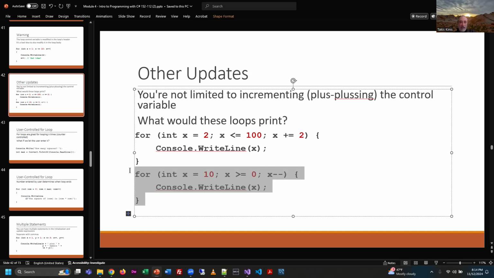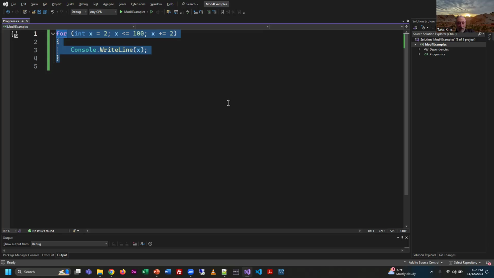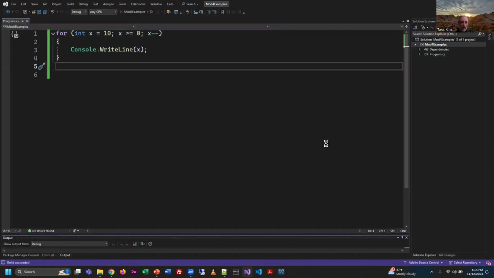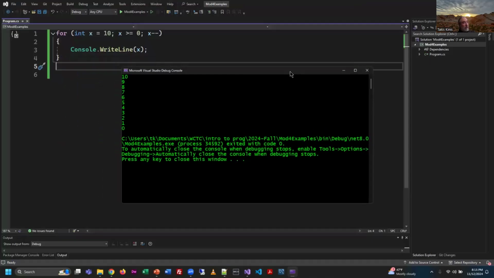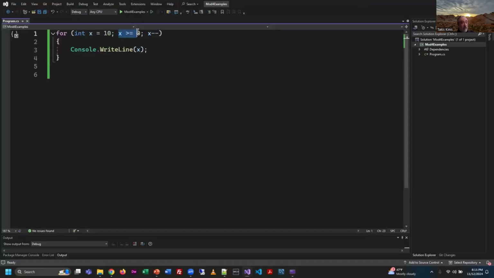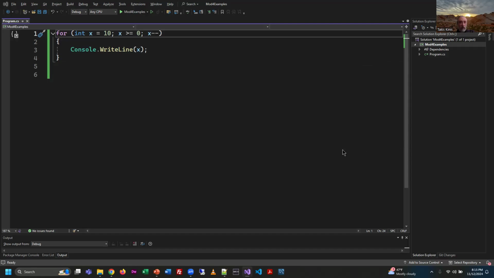Let's try it. It's really easy to try. Since the code's right there, let's just drop it in here and run it. So here goes: 10, 9, 8, 7, 6, 5, 4, 3, 2, 1, 0. But notice how the sign was flipped, and then we switched to decrement. We went from a large number to a small number. So we can count up or we can count down. We can do either one.